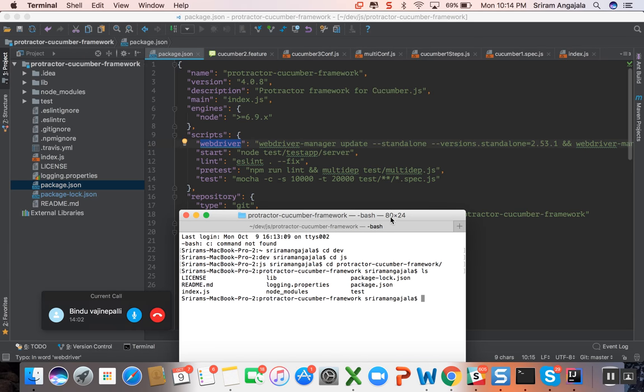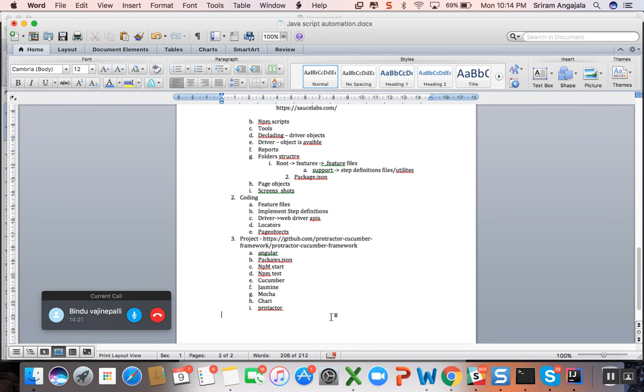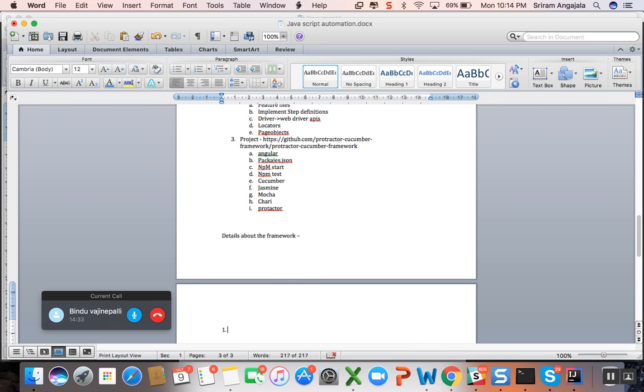Importantly, you have to understand that to run any project, there are two ways to do it. Today's class is about details of the framework. The first thing we are learning today is reading our package.json file.